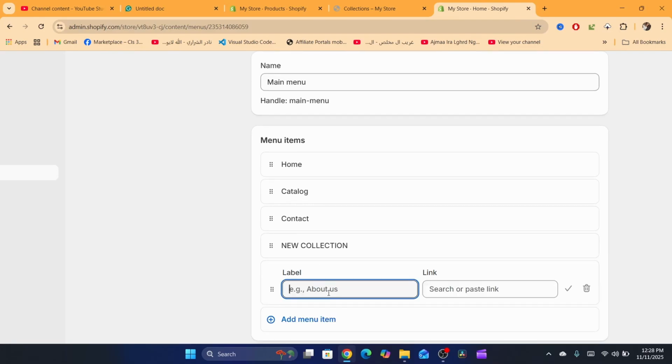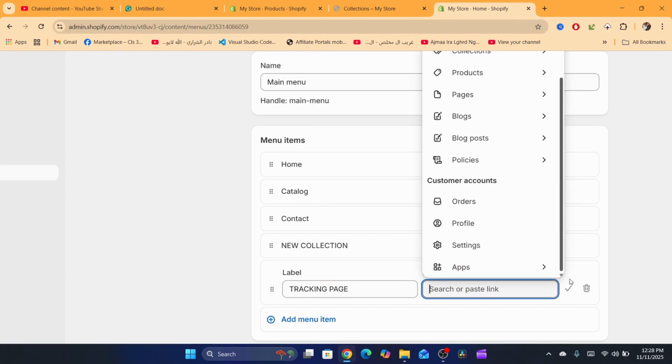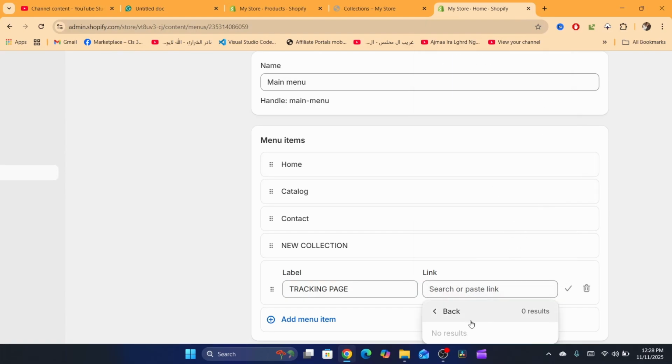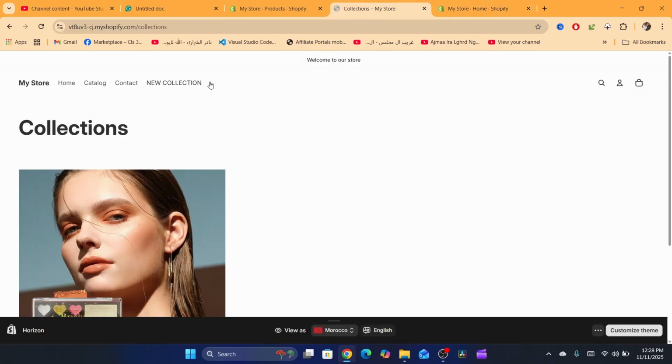I'm going to add, for example, tracking page, okay, where people can track their order. Now I can add here the app, okay, that will help them track the page, and then you want to click on, what? Just done. Okay, click on save, and then a new tracking will appear here.